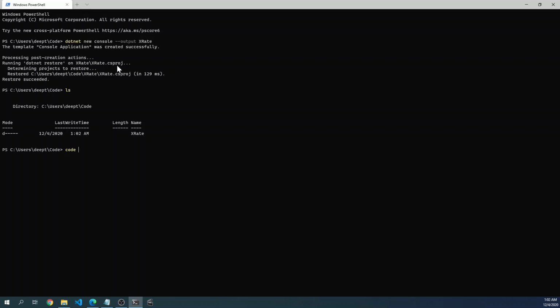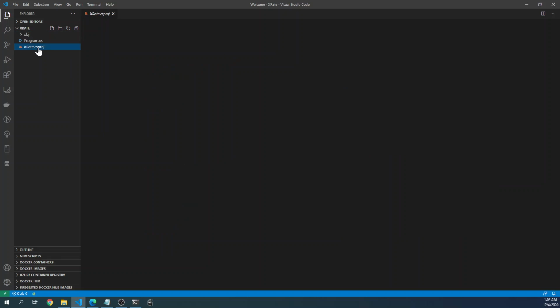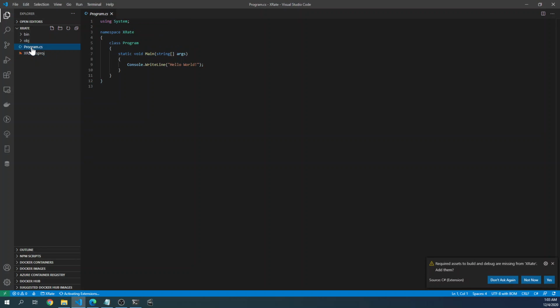I'm going to open that folder in VS Code so that we can look at the code and work with it. So there's basically two simple files. A CS project file. This tells you that when you build it, create an executable, and then target the .NET 5 platform.